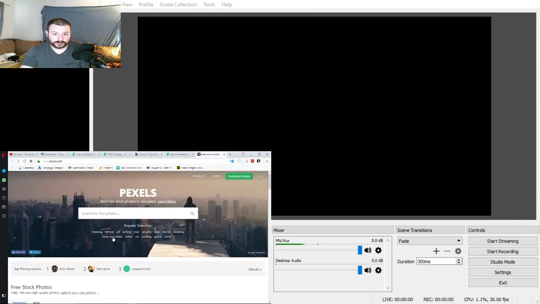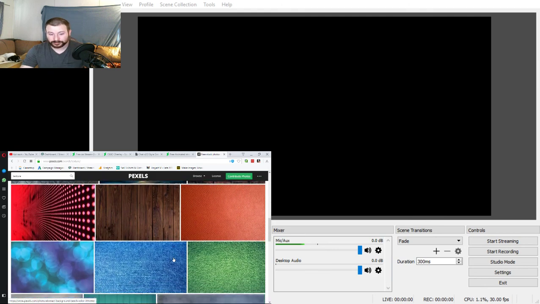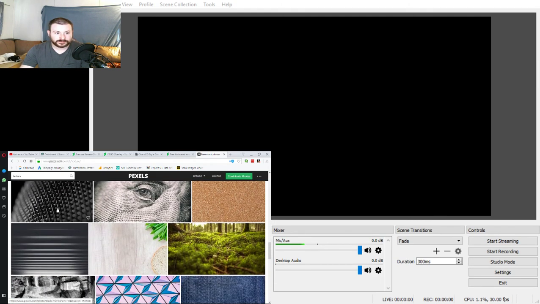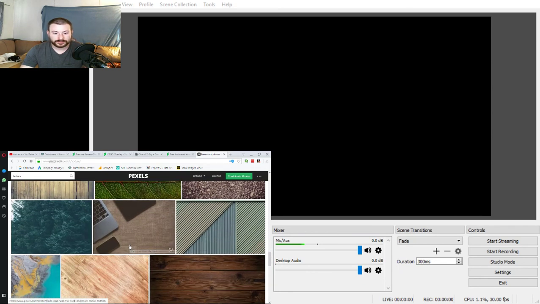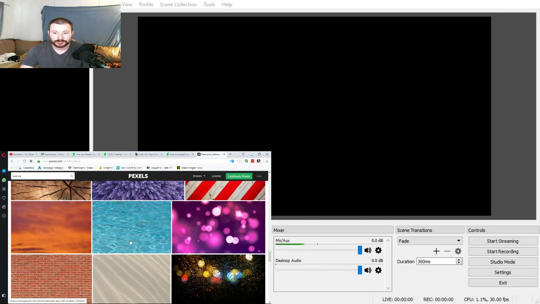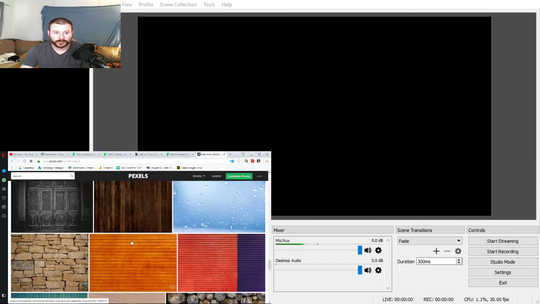So I'm going to go to texture, because you could probably find something super cool here. Let's see, what do we want? That's neat. This is kind of neat. You want something kind of simplistic. You don't want people staring at your background. And you want to mind your foreground too.